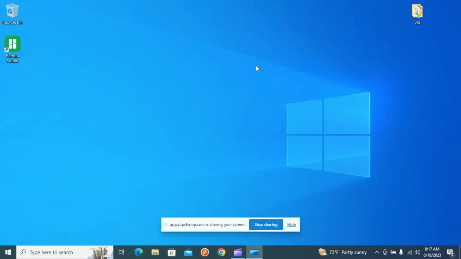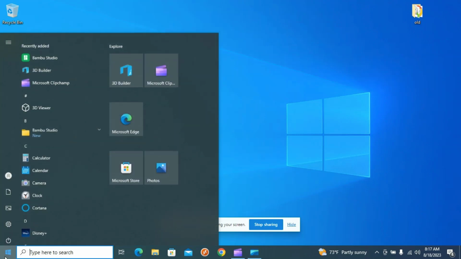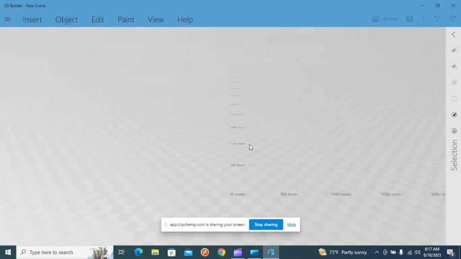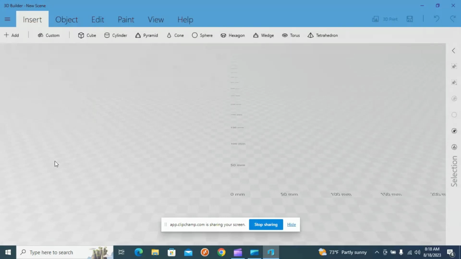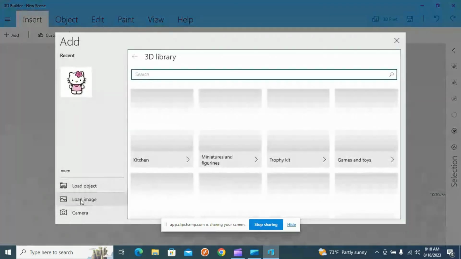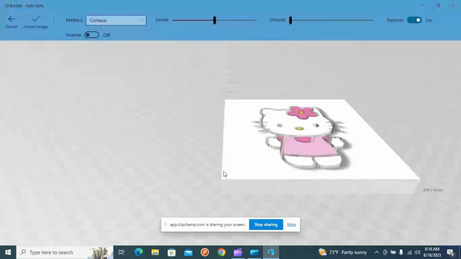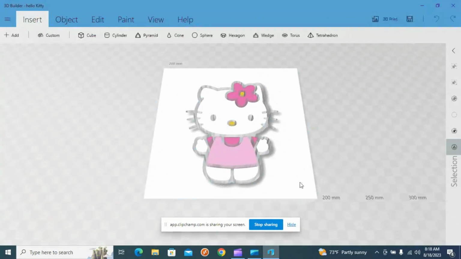I figured I'd make this video to show people how to create and use modifiers. It's pretty simple with Microsoft 3D Builder. You can just use any image and convert it into an STL, a multicolor STL. So if you go into 3D Builder, you add an image, say this Hello Kitty image. Automatically converts it into a 3D model.